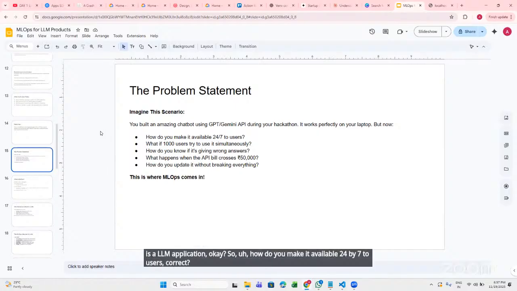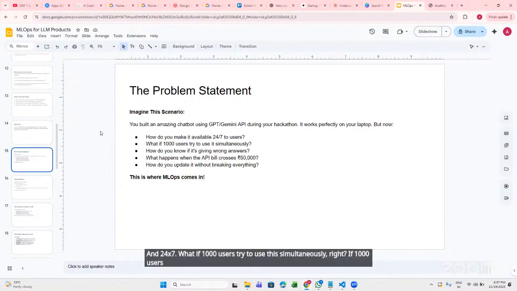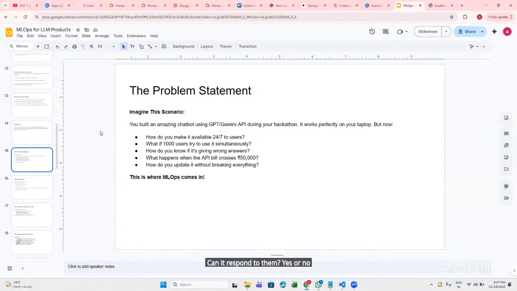Ultimately, there's no fun in saying you built this application. You need to make sure your users are using it, and 24 by 7. What if 1,000 users try to use it simultaneously? If 1,000 users hit the same endpoint at the same time, can it respond to them? Yes or no? Correct. How do you know if it's giving wrong answers?